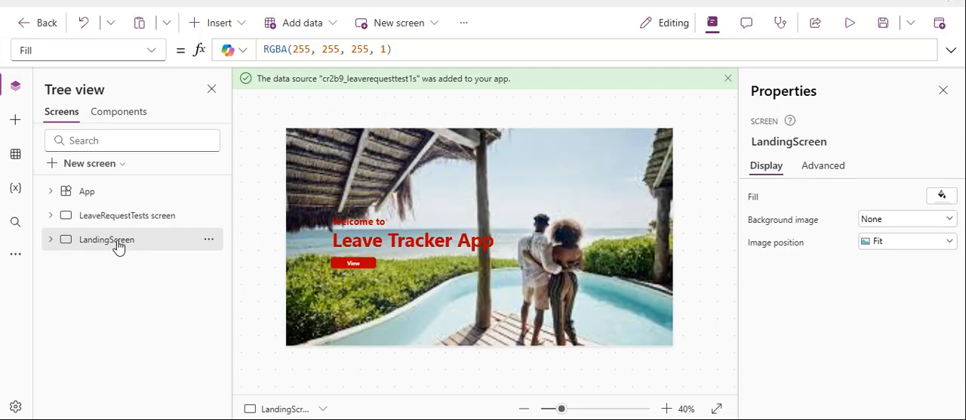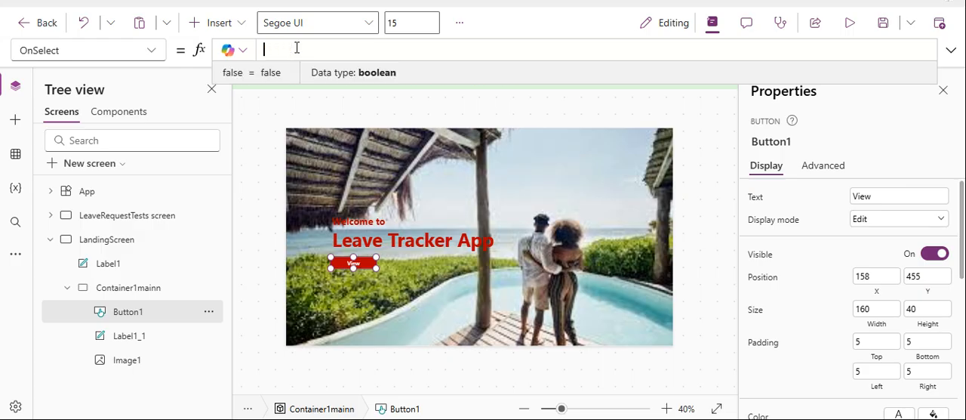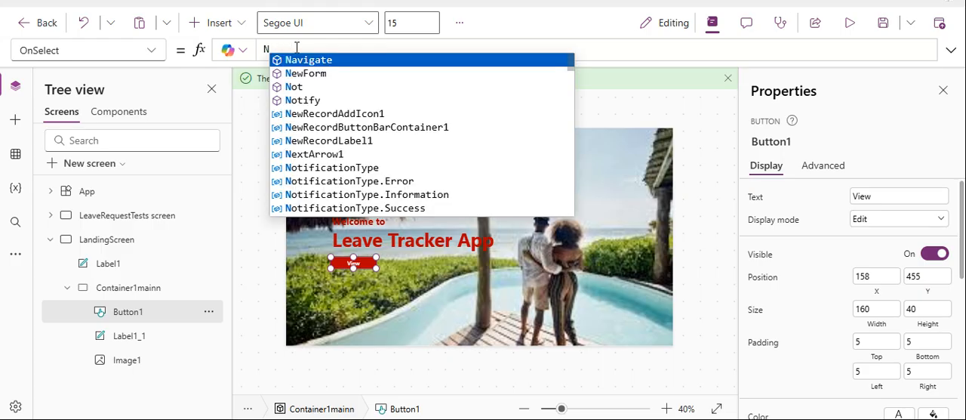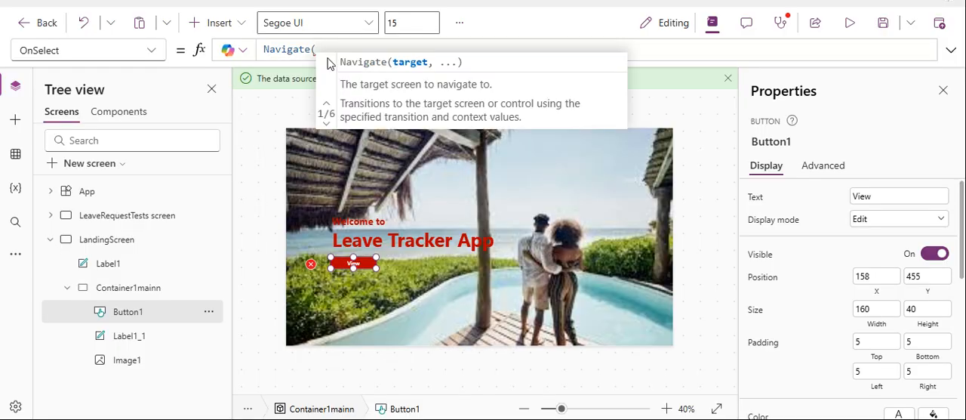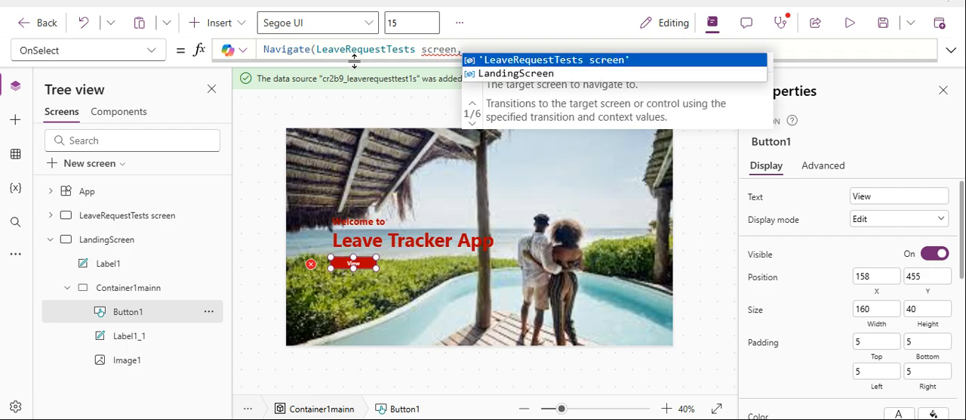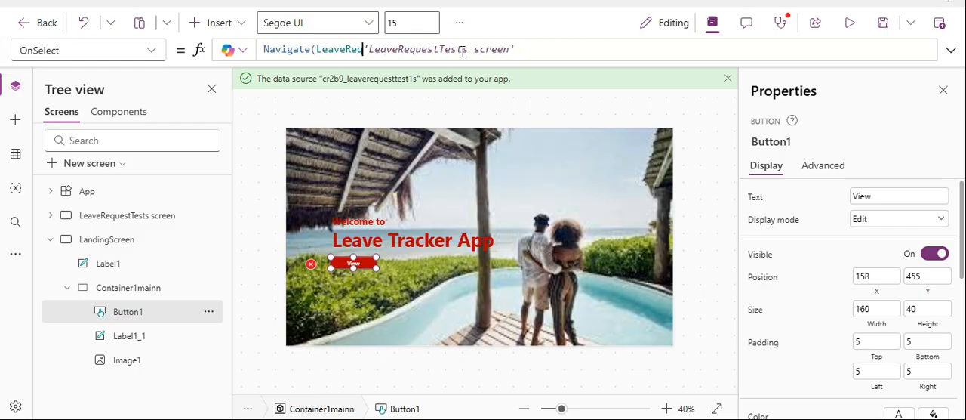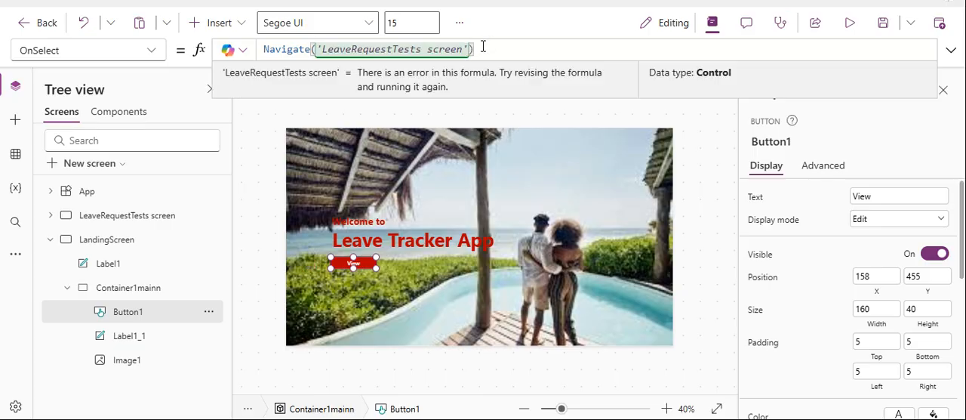So you come here and say on this button, there's a property called on select. So on select, you want it to do something. There's a function called navigate. So when you type navigate, you see you need the name of the screen. This is the name. Let me cancel this. Then you can close it.